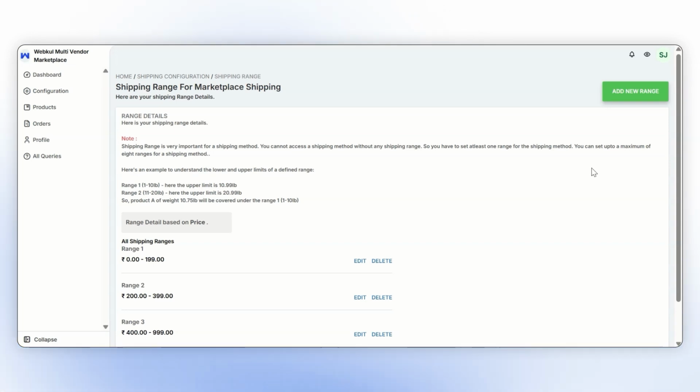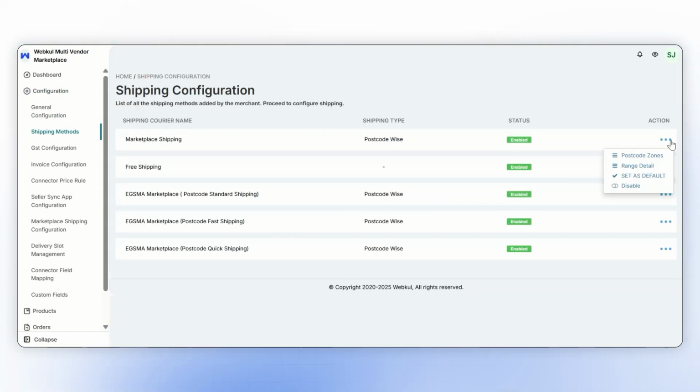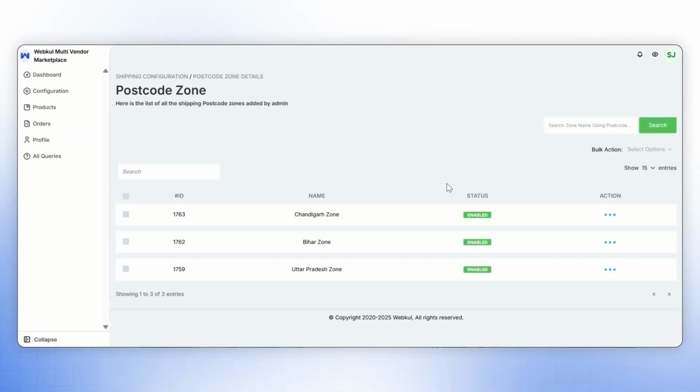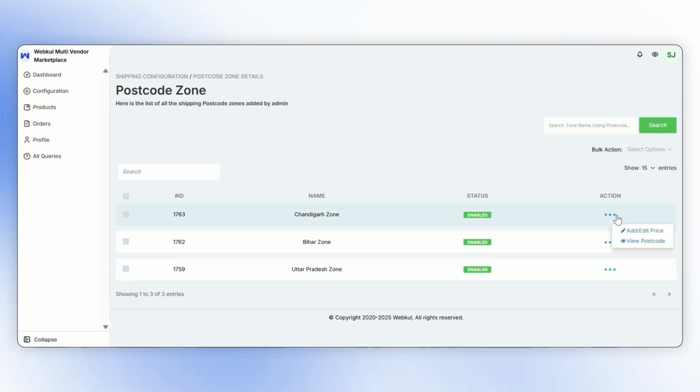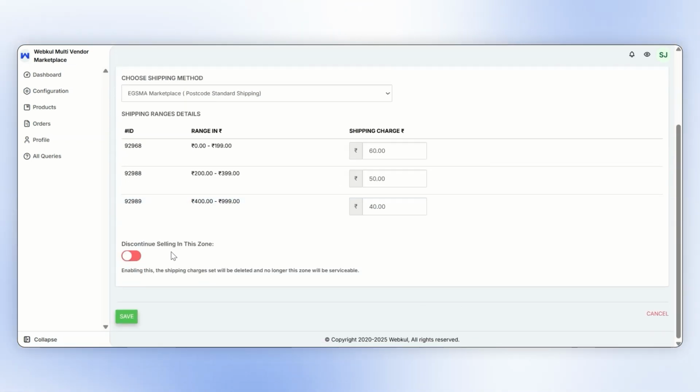Now, to set up the shipping rates under this marketplace shipping method, go to Configuration, then Shipping Methods. Click on the three dots under the Action column and select Postcode Zones. Here, you can view the list of all postcode zones. Now, click on the three dots next to the zone and select Add/Edit Price. From here, choose the shipping method and specify the shipping charges based on the product range. You can also enable Discontinue Selling in this zone to make the zone unserviceable. To remove the shipping charges entirely, delete them and then click Save.